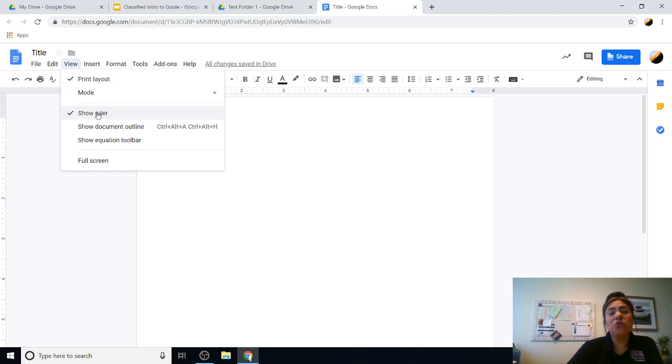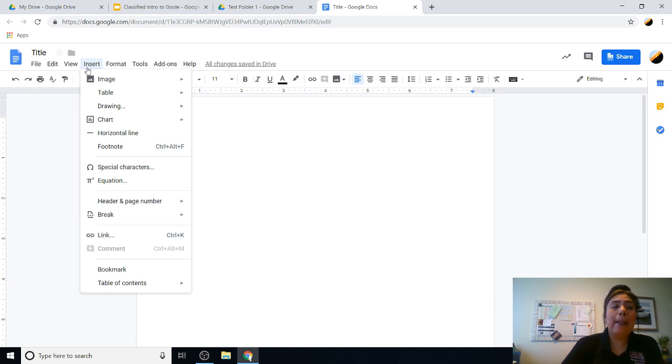Just like Word, you do have your rulers, but you have the option to show them or not show them. I personally like to have them there. And then you can do a full screen if you need to see the document in its entirety.